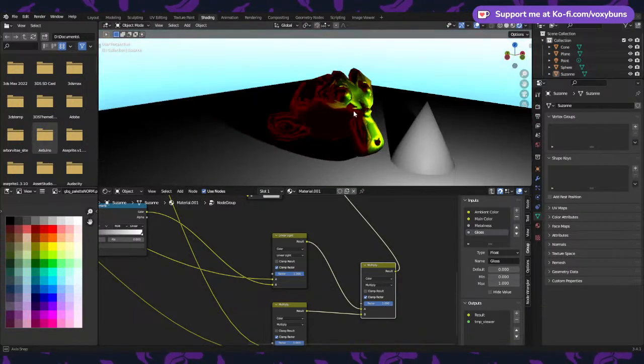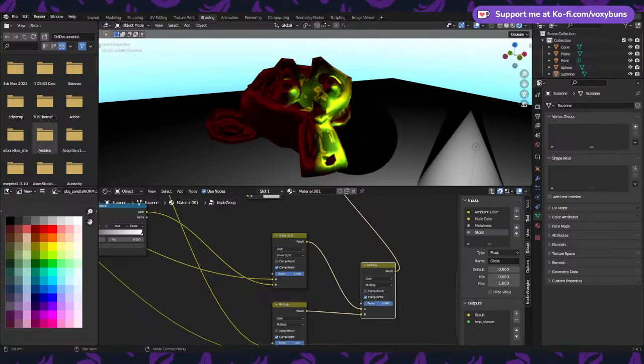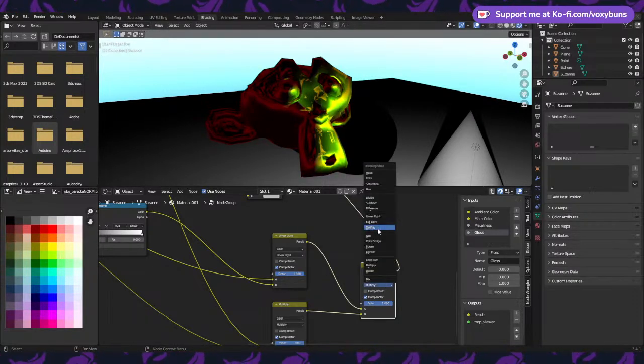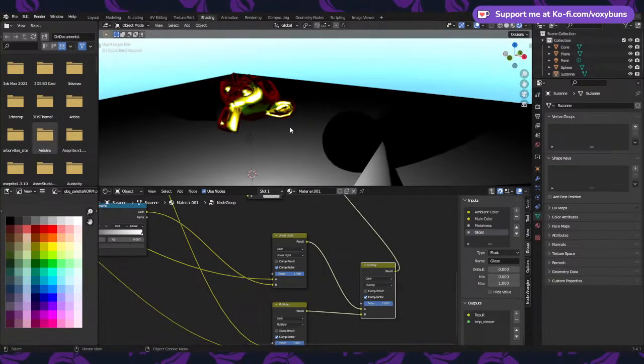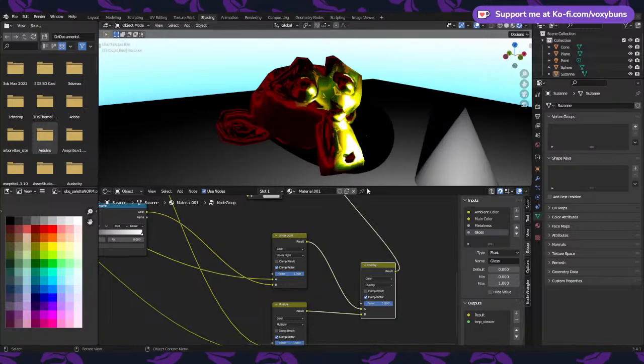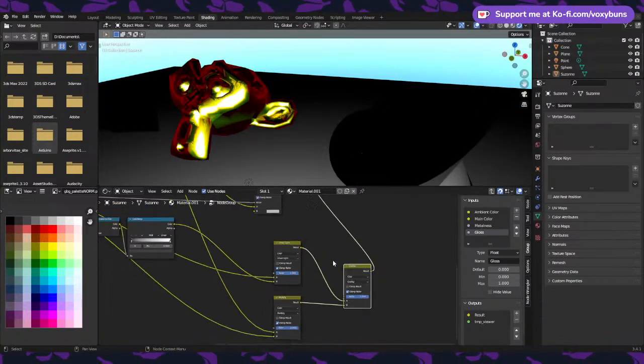I mean, multiply does look cool, but maybe a bit too dark. I think overlay was a nice middle ground. Yeah, I think overlay, it shall be. Yeah, that's pretty good.